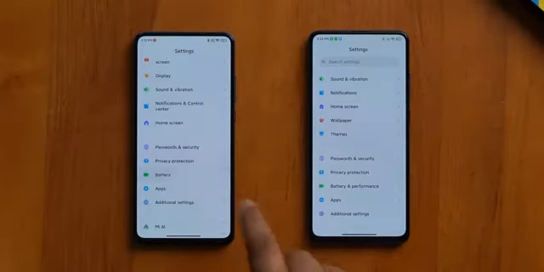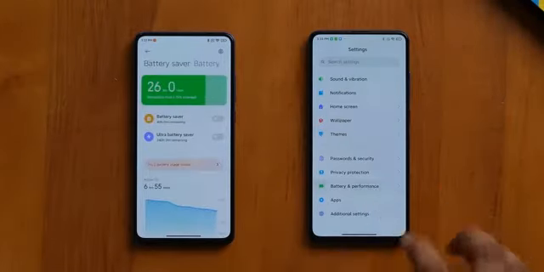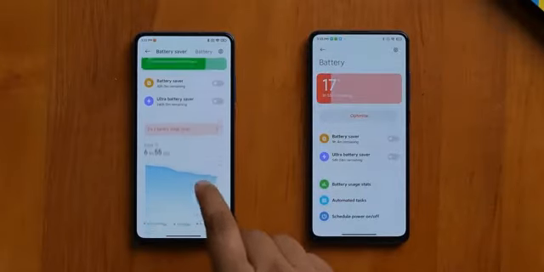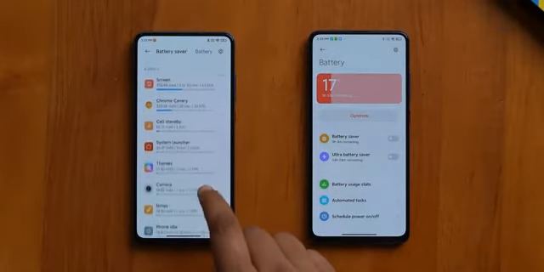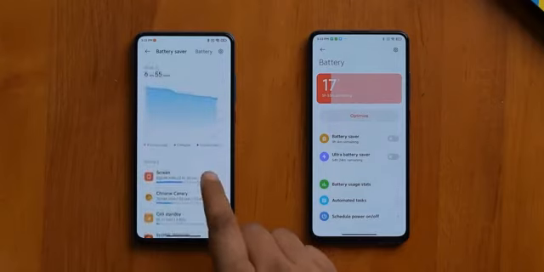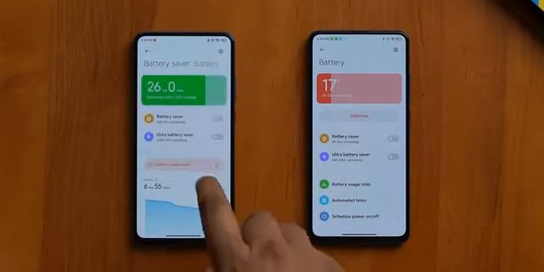The battery page in settings has been updated too. Here's the new battery page next to the old one. And as you can see, the battery usage stats are now present just below the battery saver options. And the automated tasks and scheduled power on off options have moved to the right page.